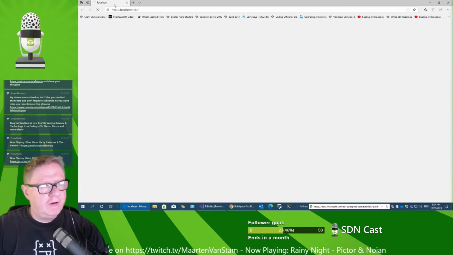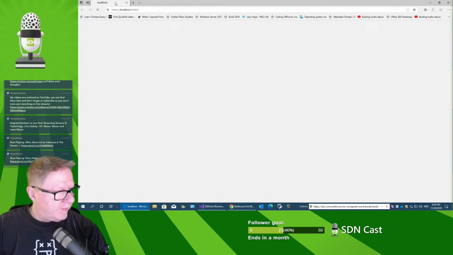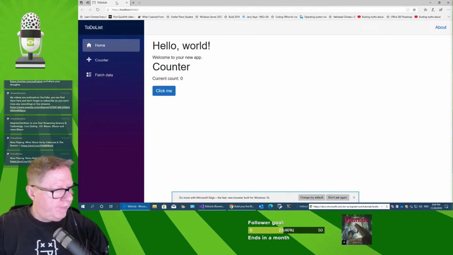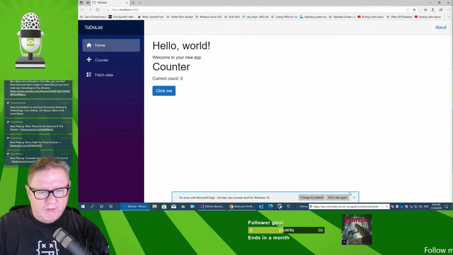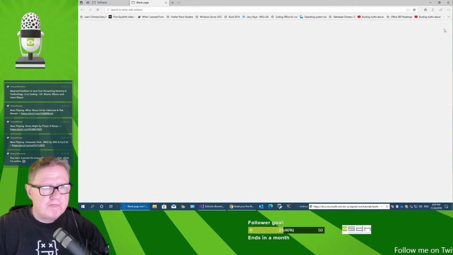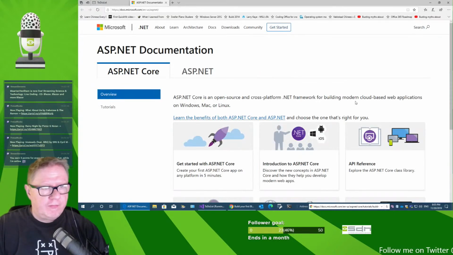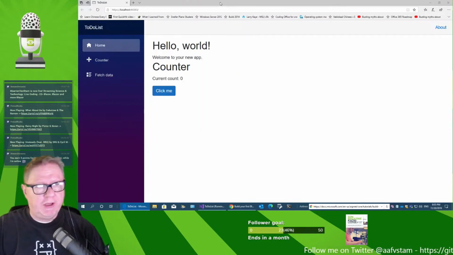There it is, localhost 44363. Boom. Do more with Microsoft Edge. Change button the default. No. Not now. About. Okay. Let's go back and close the about page. Not really an about page.